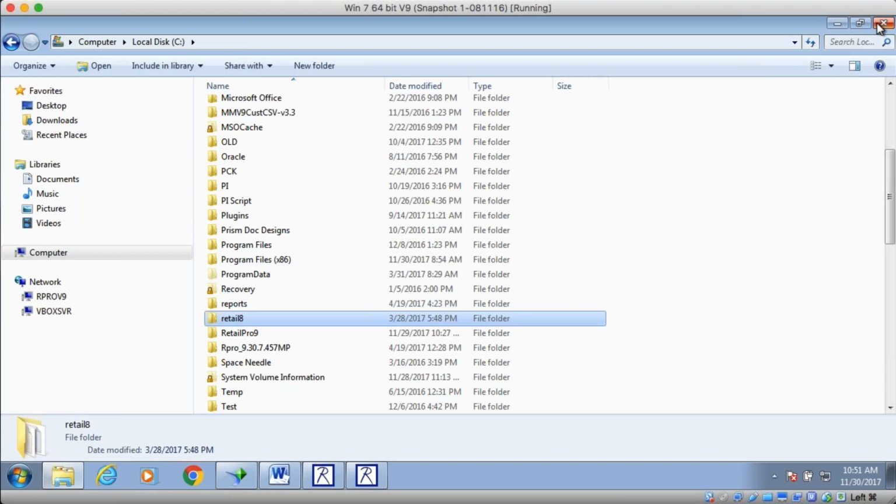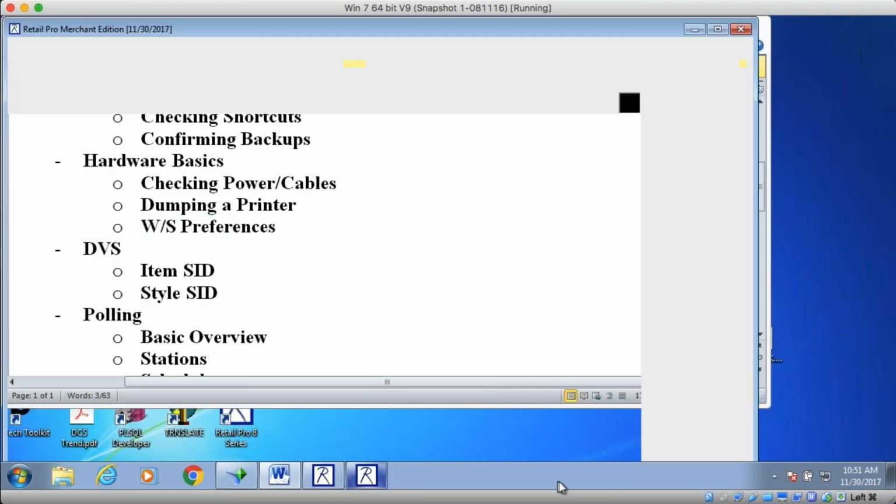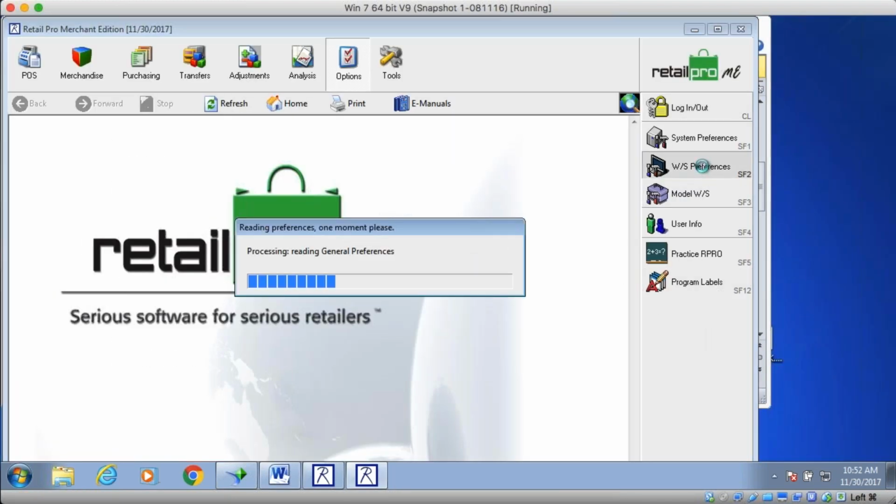And Workstation Preferences. Hours of endless enjoyment in there, boy.